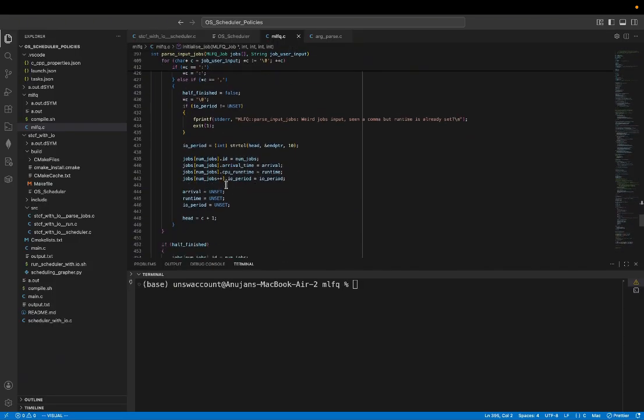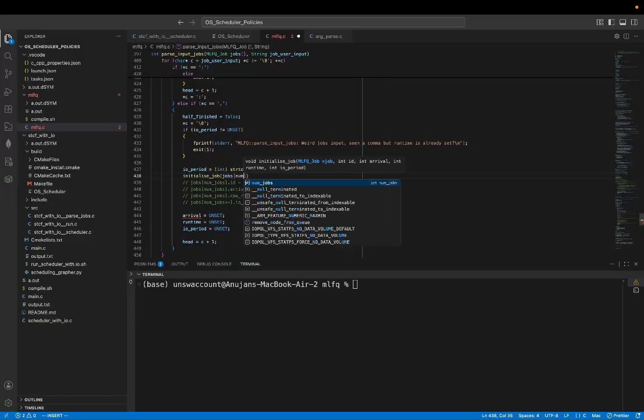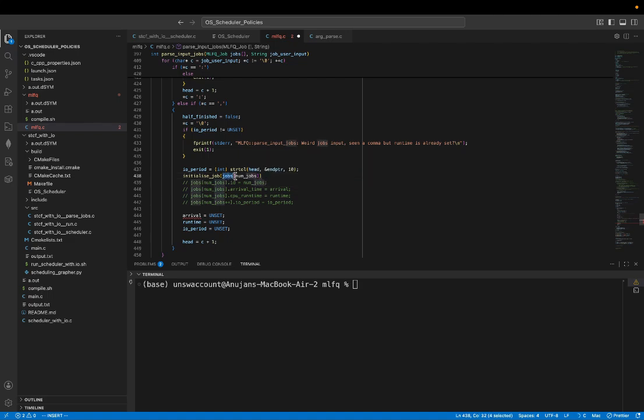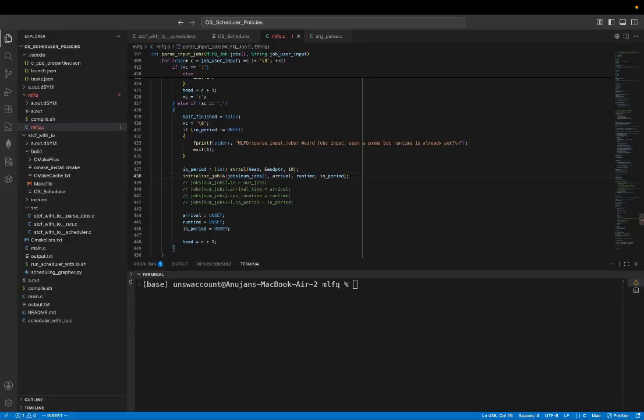Okay, so instead of doing this, I do initialize job given the address, which would be jobs, num jobs, and then giving its address, and then giving arrival, runtime, and IO period. And the ID, of course. Num jobs. Oh, I deleted the... You good?